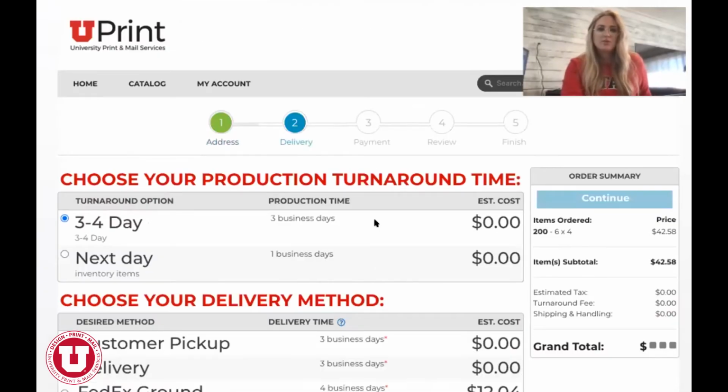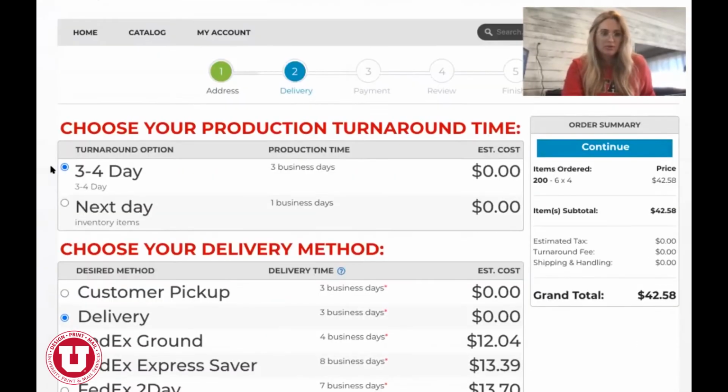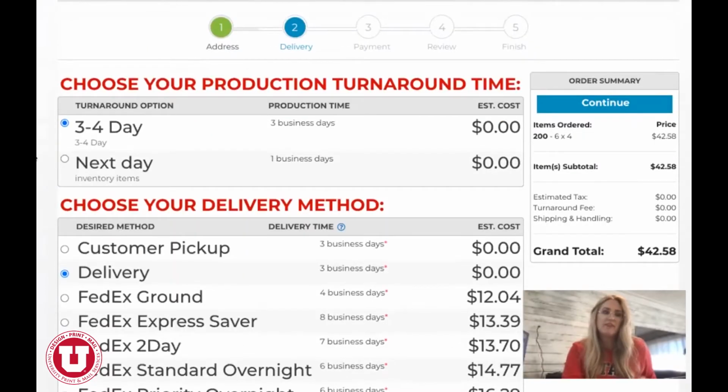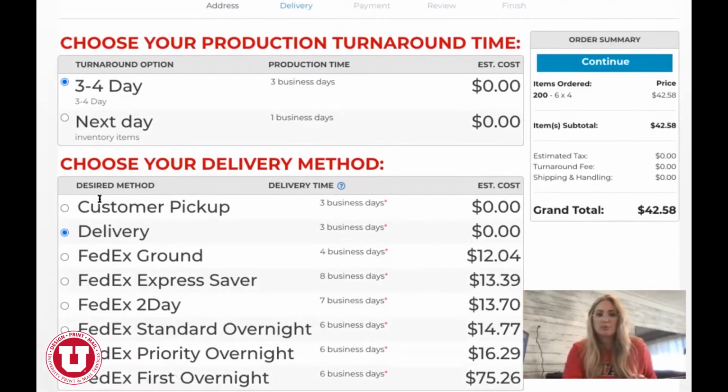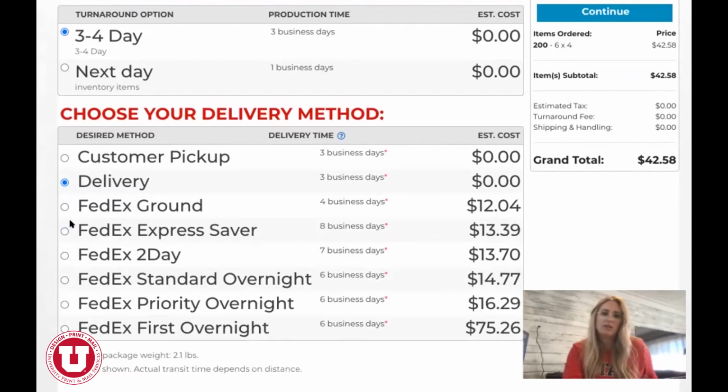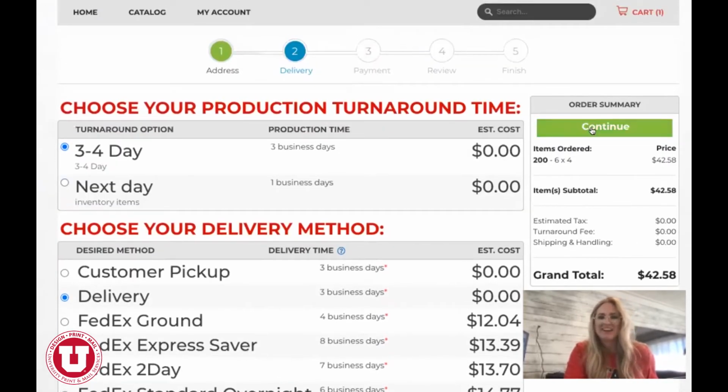And then this is going to take you to the delivery option page. Typical turnaround is 3 to 4 days. If you need it faster, just let us know in the special instructions on the review page, page number 4, and I'll show you where to put that in. If you need it fast, just let us know and we can work around your schedule. And then just know, again, customer pickup, you can pick up things in our lobby, or we can deliver it to any campus address for free. And then here's the shipping rate prices. We recommend FedEx Ground. It's the cheapest option and it gets things delivered to you in good time. But I'm going to select delivery because I like things delivered to me. And then I'm going to click on continue.